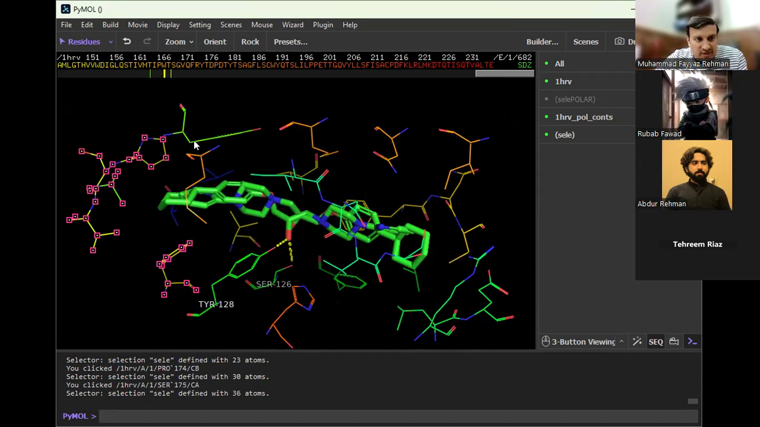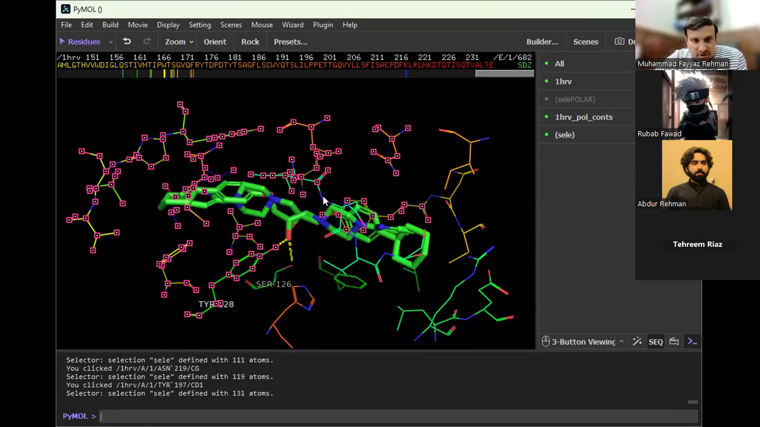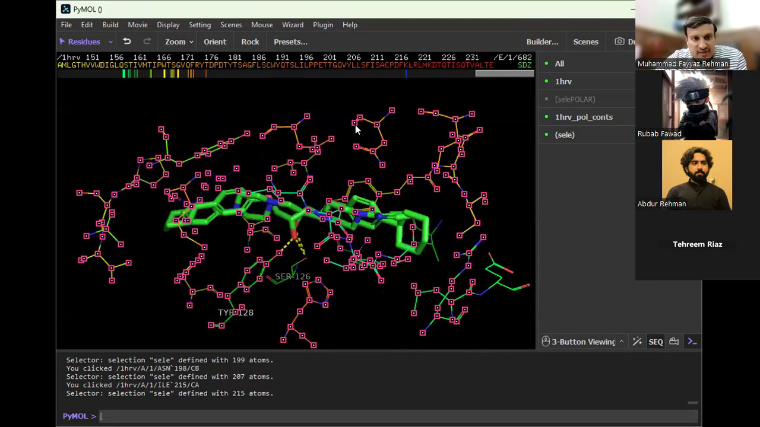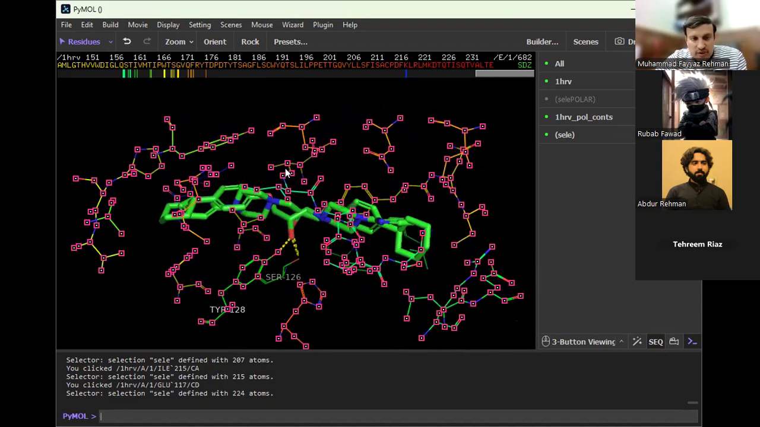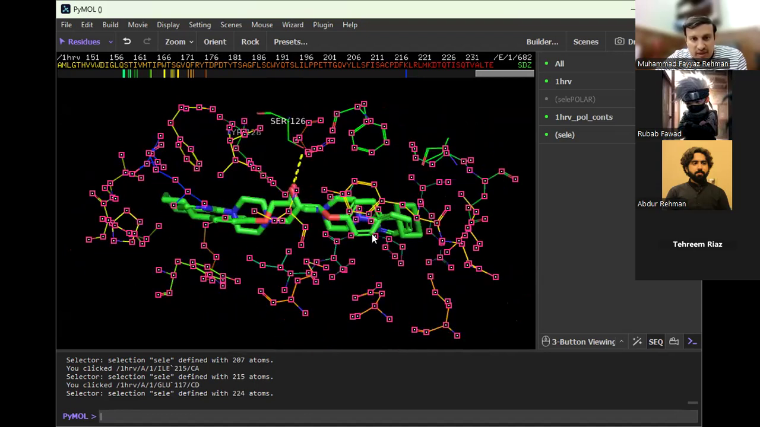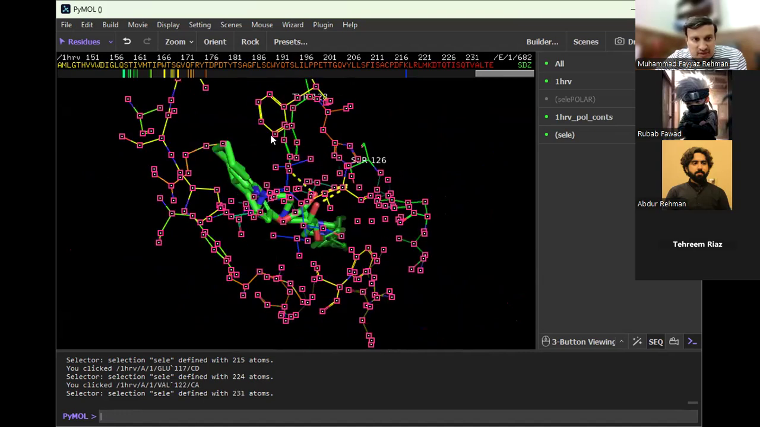Then the other amino acids I can select very quickly, one by one. These are the amino acids which are forming interactions either by van der Waals forces, electrostatic interactions, hydrophobic interactions, or non-polar contacts. So these amino acids are forming non-polar contacts with our ligand molecule. I have selected them one by one. Here you can see these amino acids have been selected. Here is one left, so I got all of them. I will check them very carefully.